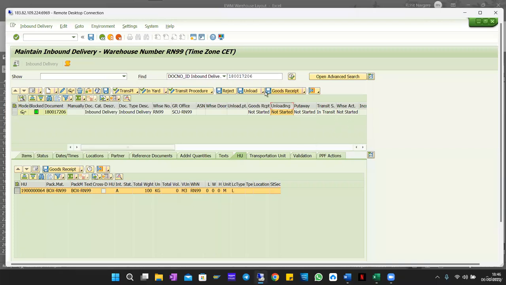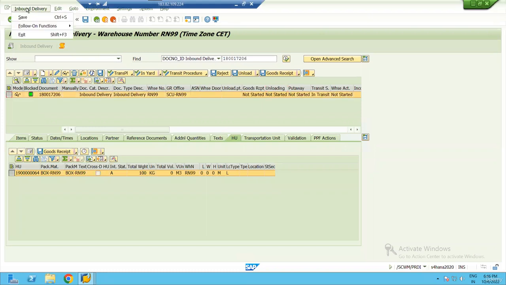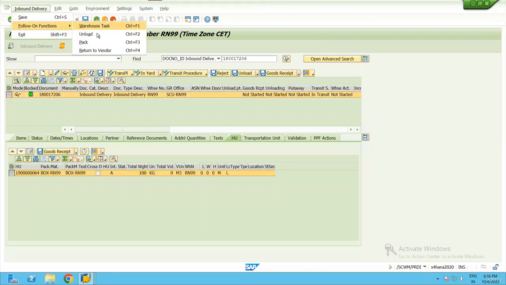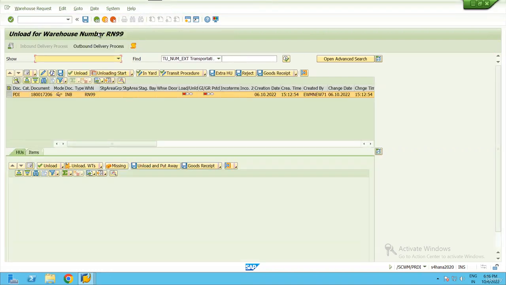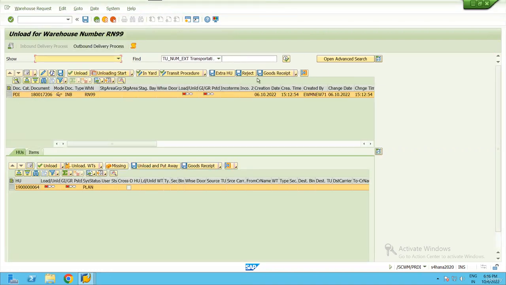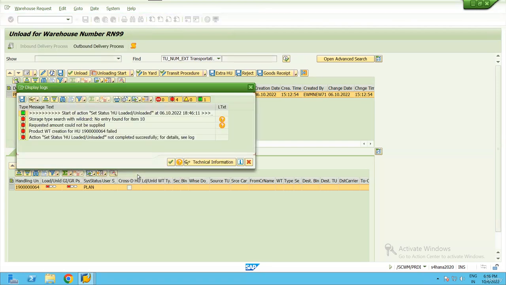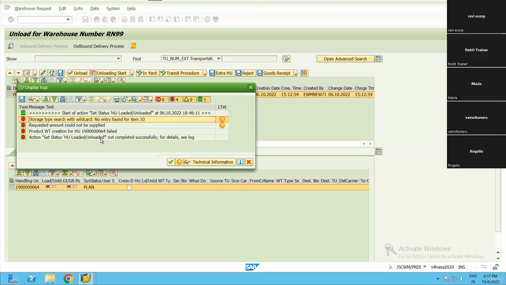So in order to perform the unloading or create the unloading warehouse task, you need to select the document, click on inbound delivery, click on follow on function, and then click on unload. So once you click there, here you have unload, right? Here you need to click here and then click on create unloading WT complex. So let's click there. Search sequence, no entry found. Okay. So here we are getting this error. System is not able to determine our put away strategy.